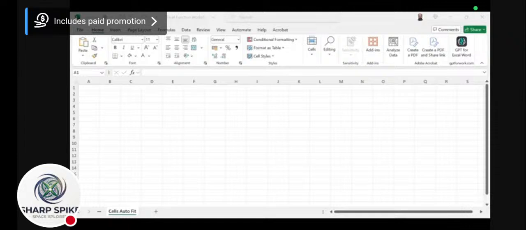Once again I am back with a new Excel function and trick called Cells Autofit. The autofit function allows you to fit your cell size to your content size automatically.